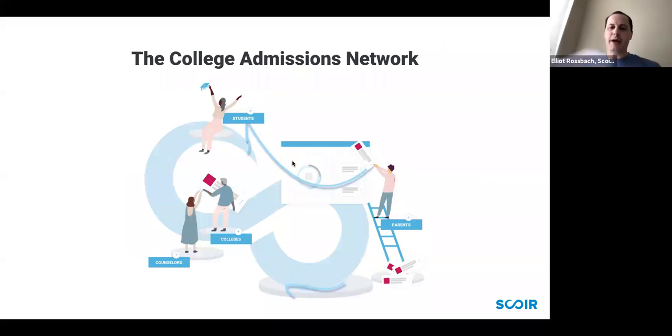So just to give a little background on our company, Scoir was built with a clear mission in mind to simplify college admissions, expand collegiate access, and improve student outcomes. For that reason, we've set out to build a network and series of tools that add transparency and assist students, families, counselors, and colleges with the college application process.